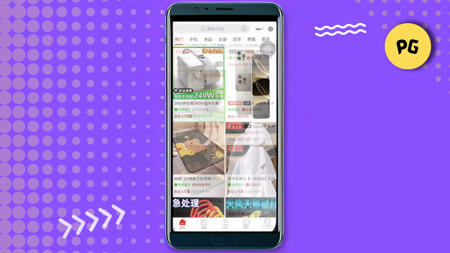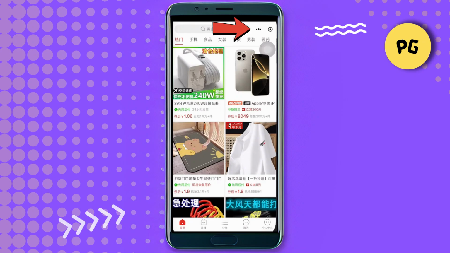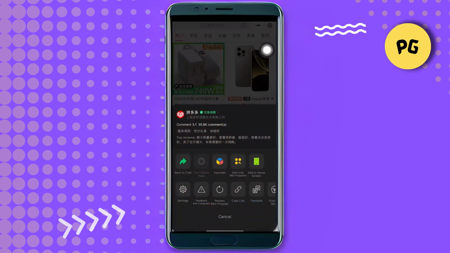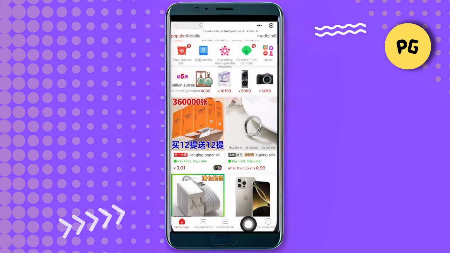So in order to change your language, tap on the three dots. Then inside here, you'll be able to find the translate option right over here. Tap onto it, and just like that, you'll be able to change the language on Pinduoduo. And that's it. So that's basically how you can change language on the Pinduoduo app.